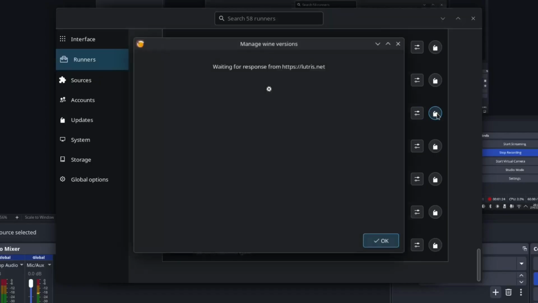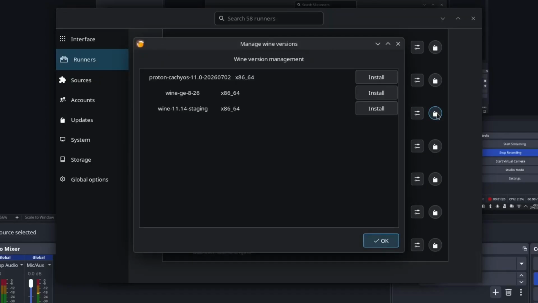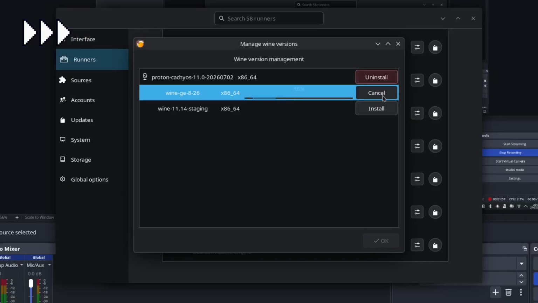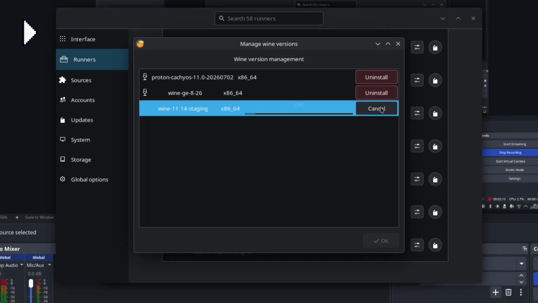So now we just click on the little circle here, and this is where we can download some additional Windows runners. We can download the Proton Cache OS and Wine GE 8 and the latest version of Wine as well. So we'll have lots of compatibility. Installing these might take a minute or so, but just let it get on and do its thing.